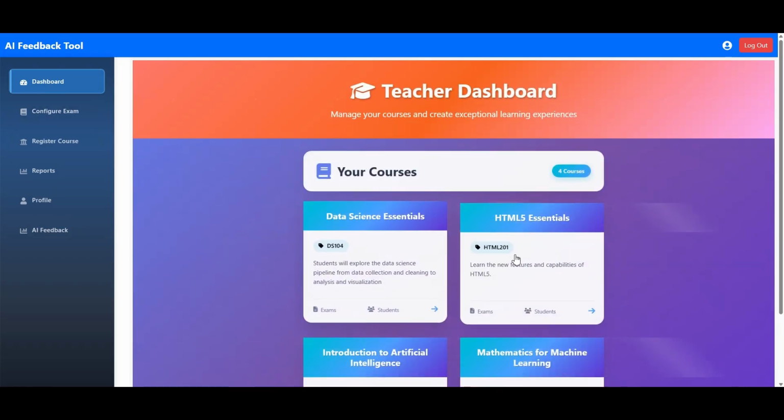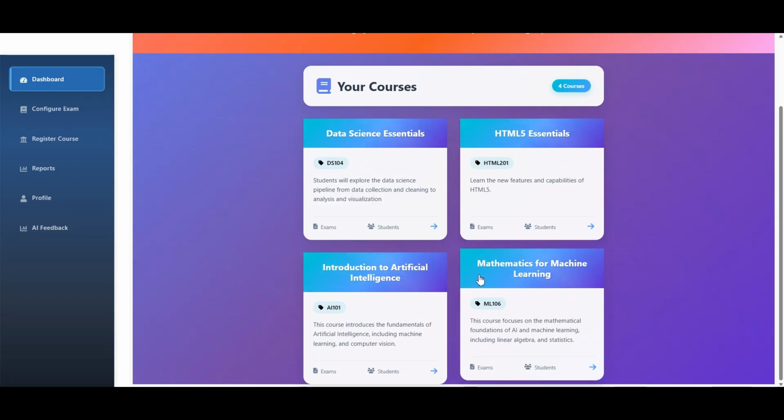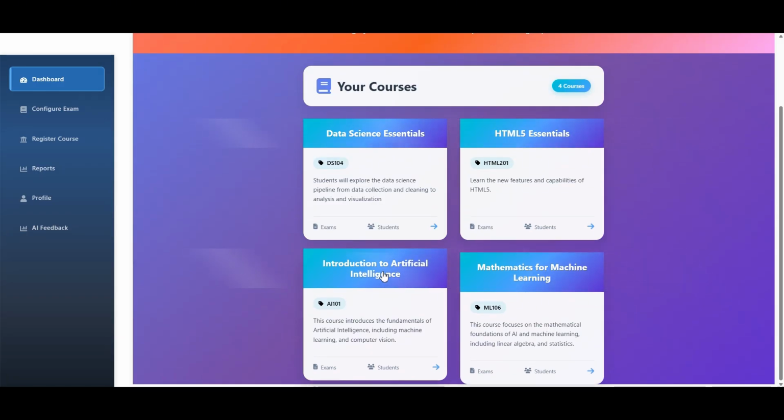Here, the teacher sees a list of courses that they are currently enrolled in. Each course is shown as a course card, which includes the course name, course code, and a short description of the course.